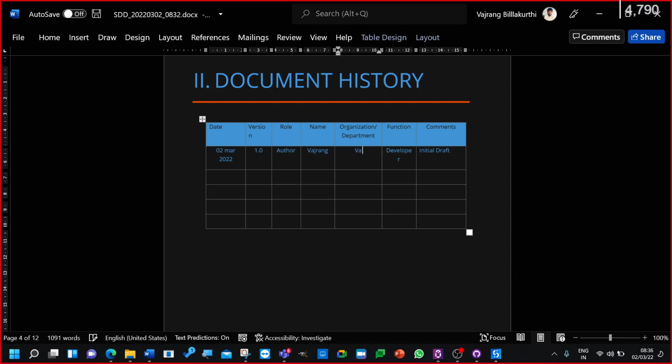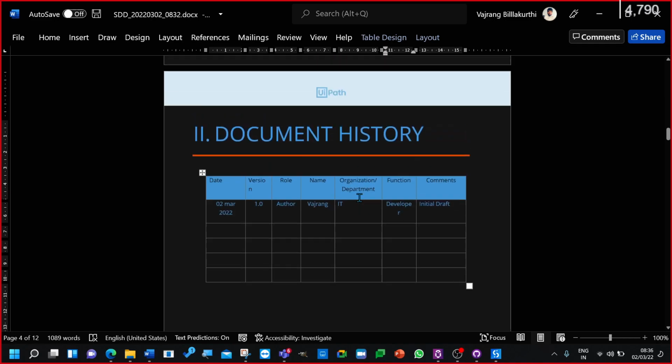Or you can also say something like, this is an HR or IT department. Again, it depends on the way you portray this document, and who else needs to be updated. Who creates this solution design document?